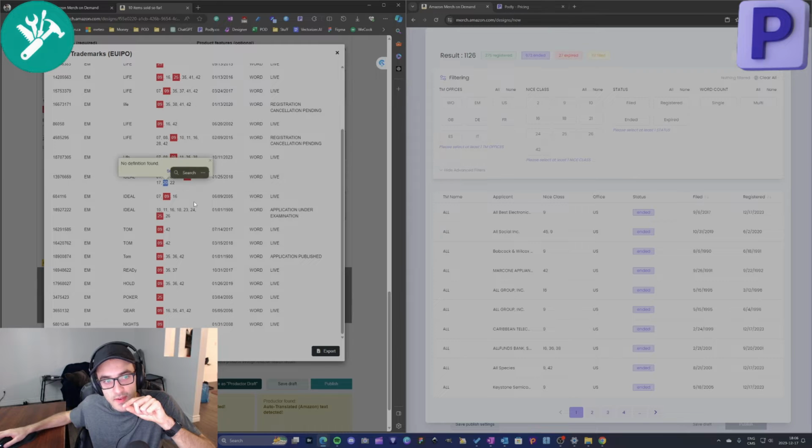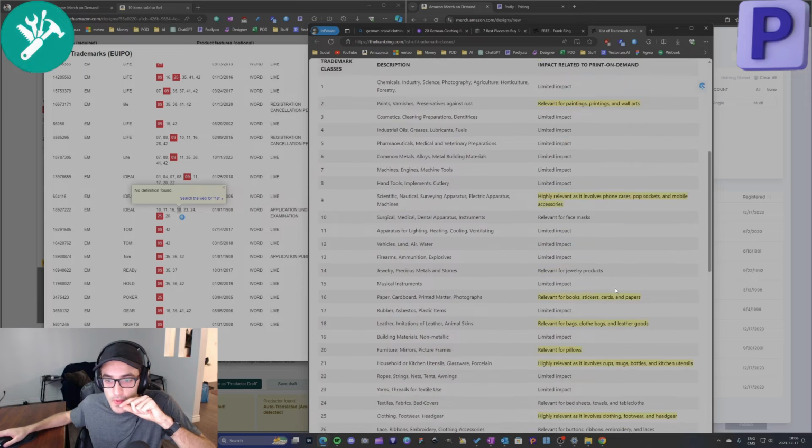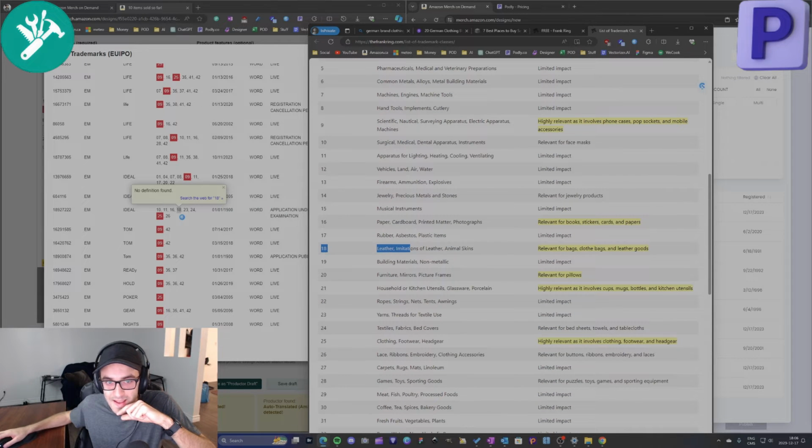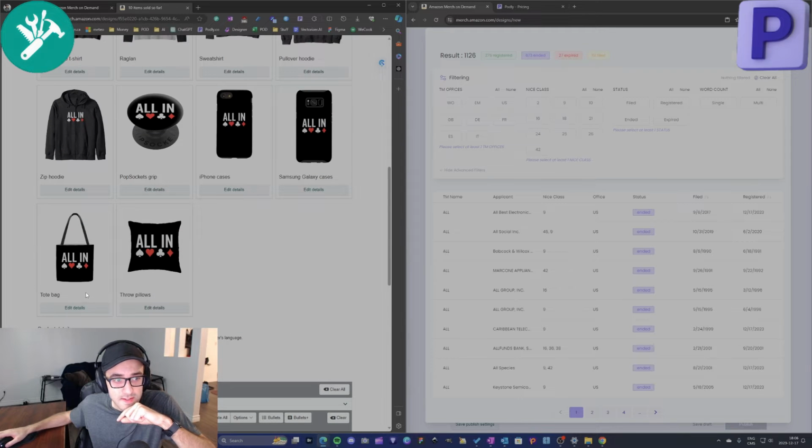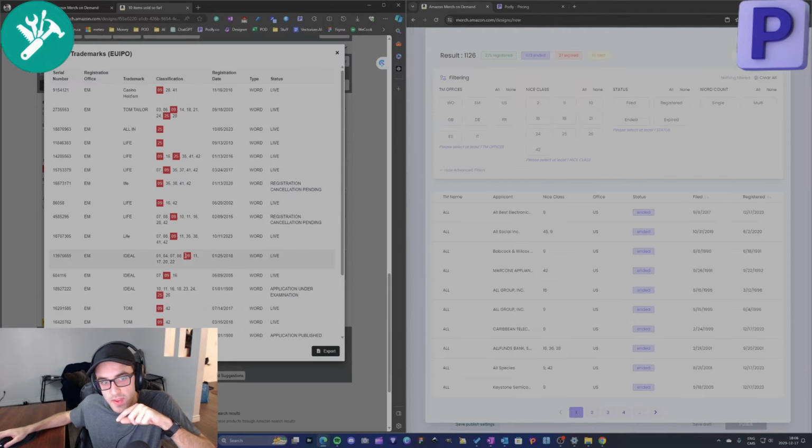So I like the fact that they highlight the most important classes, but there are some things that I don't like, because here I see that the class 20 is not highlighted, and the class 18 is not highlighted, and those are actually important classes, okay? Here, the class 18 is the class relevant to cloth bags, but it is not highlighting it. I don't know if there's a problem with this one, but it should be highlighted.